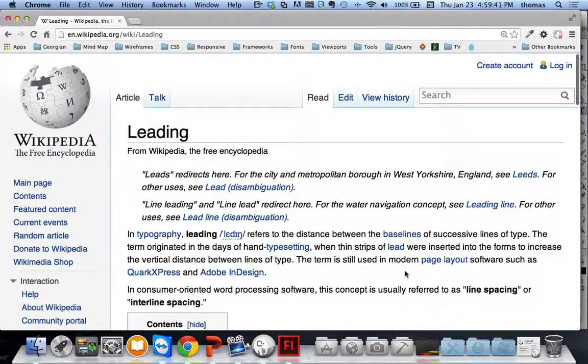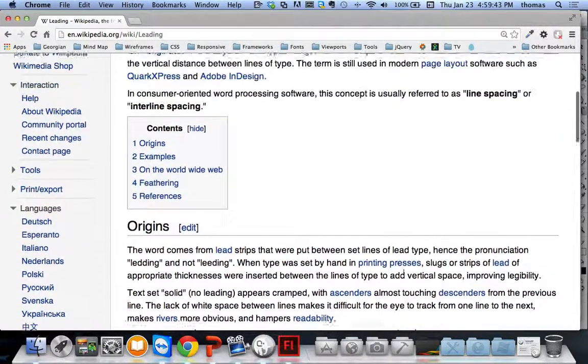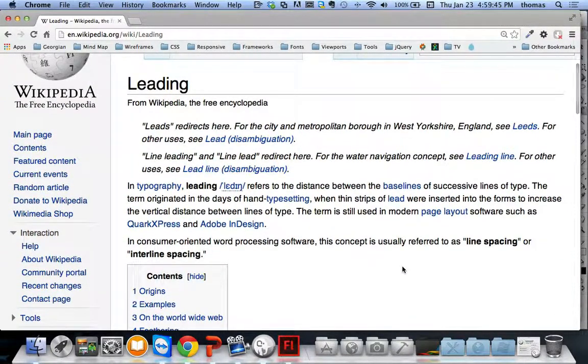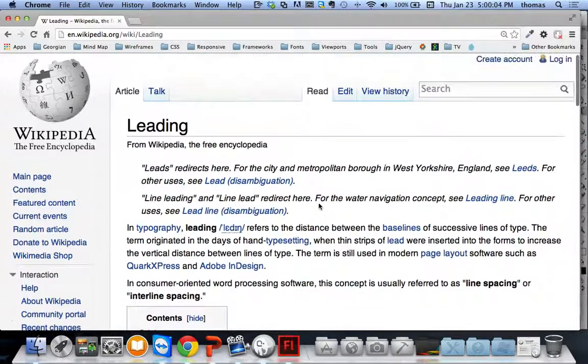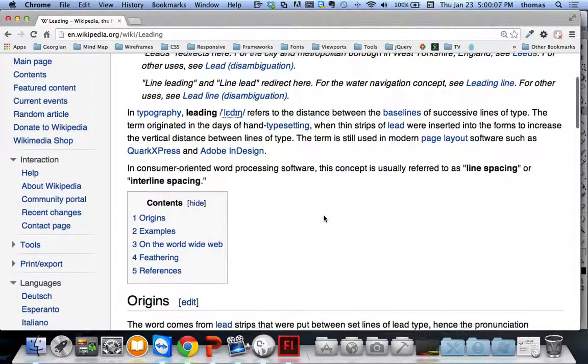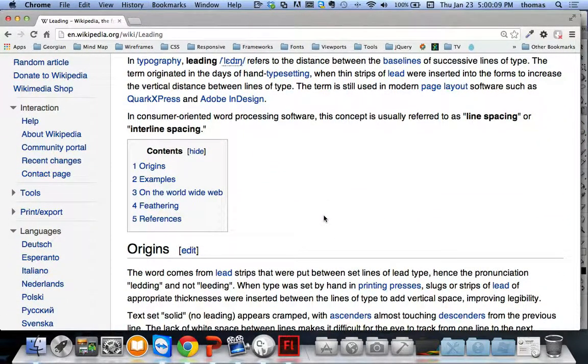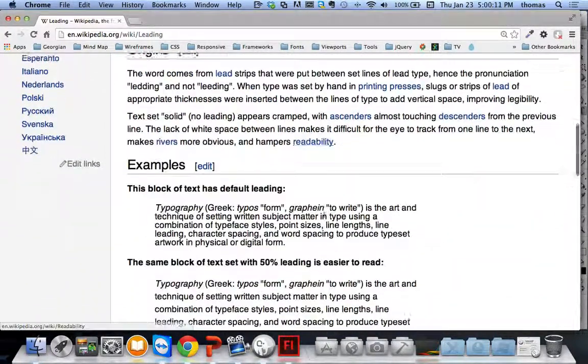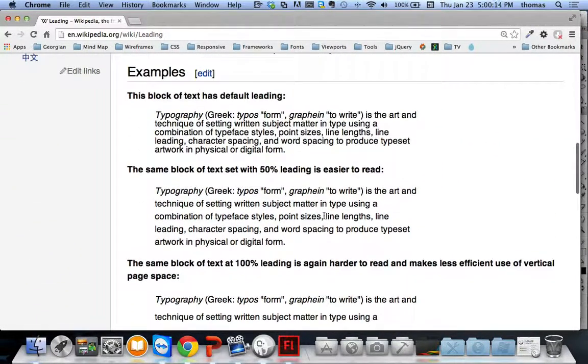Wikipedia actually has a really cool article here. It says, in typography, leading refers to the distance between the baselines of successive lines of type. The term originated in the days of hand typesetting, when thin strips of lead were inserted into the forms to increase the vertical distance between lines of type. Line spacing is the other way of thinking about it. So, for example, here is the leading.